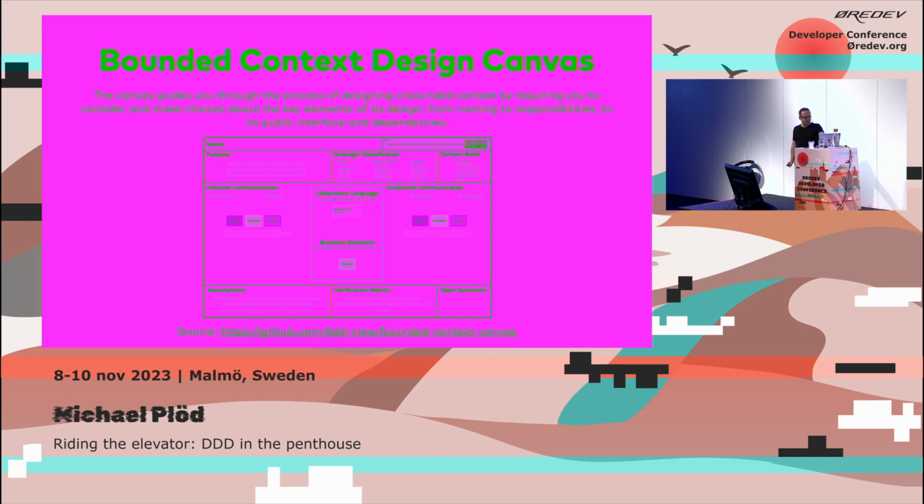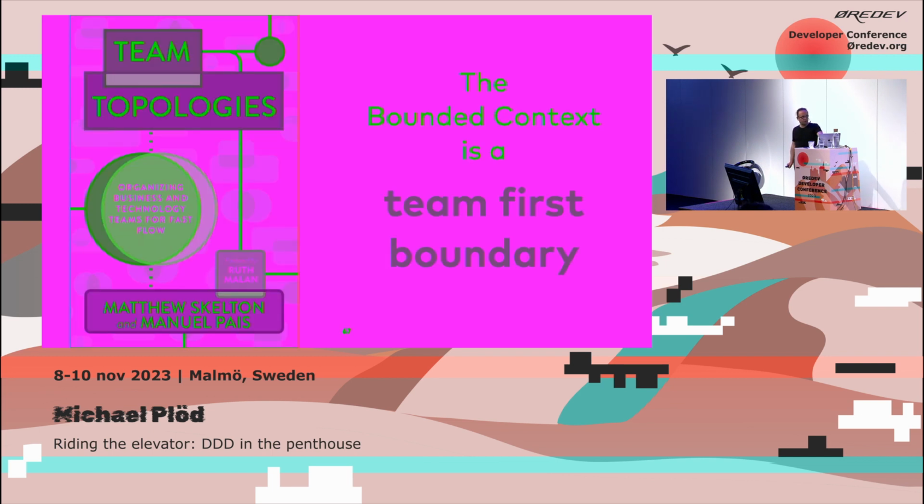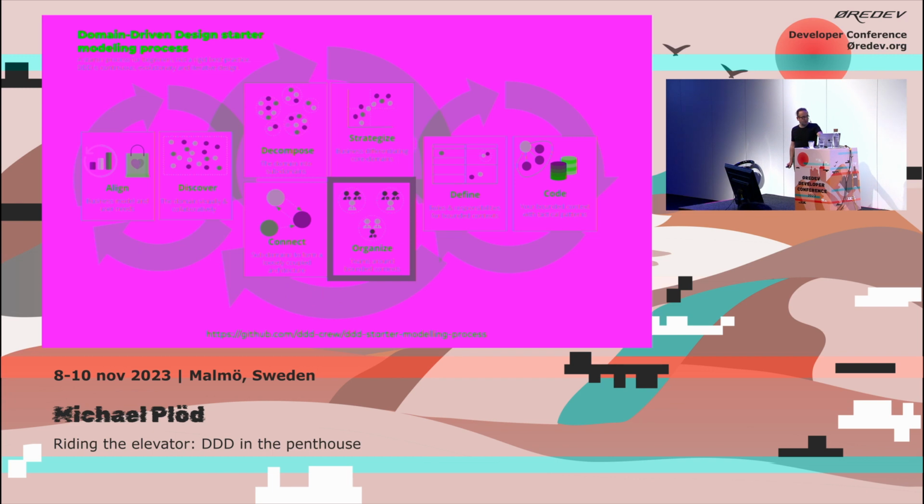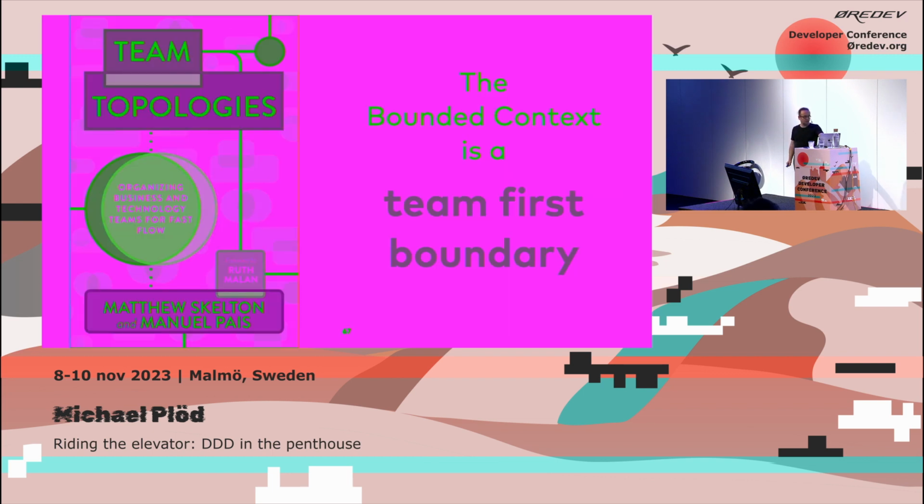And why is that important? Because in the DDD space, in this organized part, yeah, we want to organize teams around bounded contexts. As, for instance, the team topologies folks said, the bounded context is a team-first boundary. So that's a boundary that can be pretty suitable for a team, for a cross-functional team. And just a hint, I would say 80% of the DDD workshops that I'm now running as a consultant with my customers target at finding boundaries for teams.